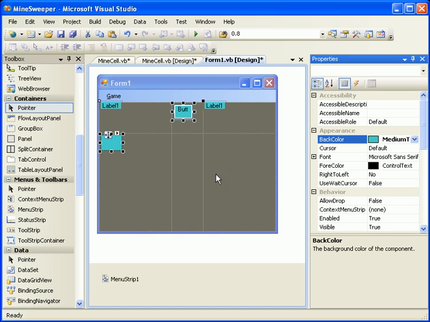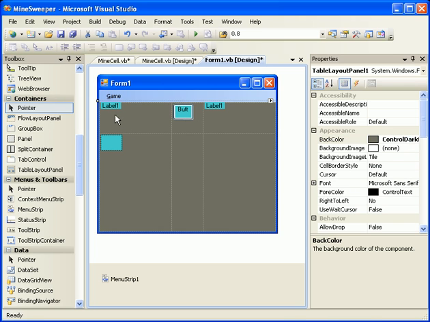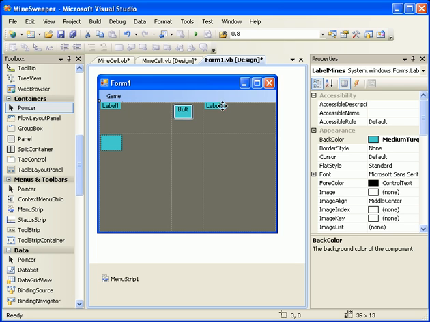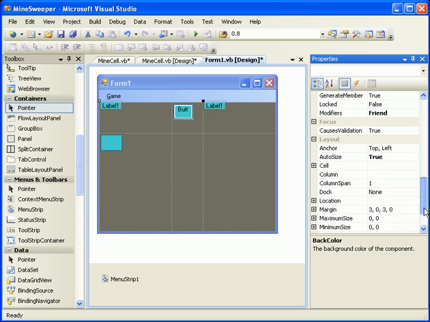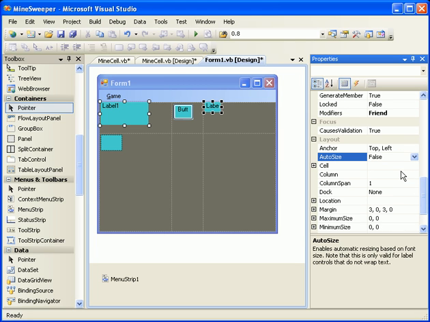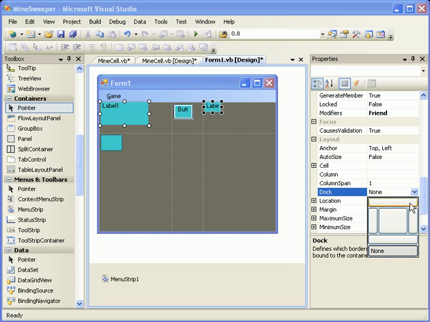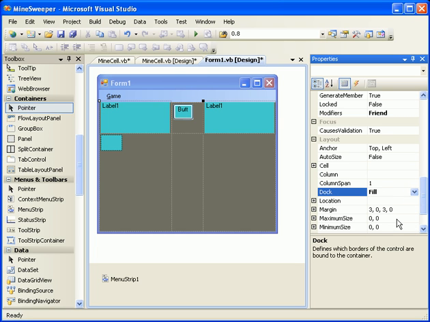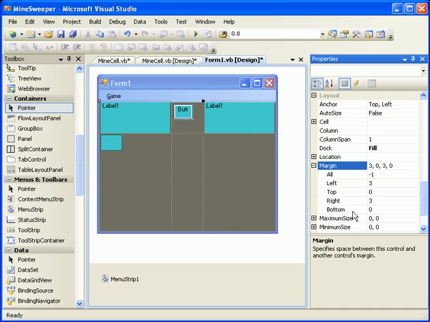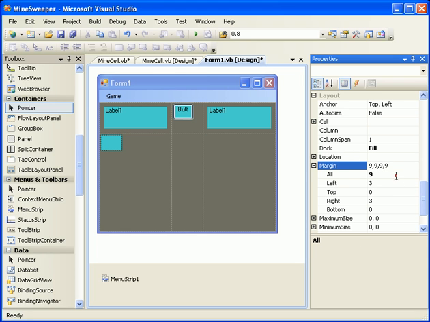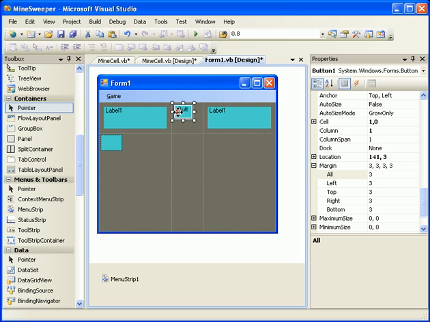And now we need to set some properties for all of these. Each of these labels, the two labels will be approximately the same settings. First, you need to find the property called auto size and turn it off. Secondly, we need to dock these both so they're fill. And thirdly, we need to set the margins a little bigger. We're going to set the margins all to 9. And hope that works. There we go. And the button will be the same.